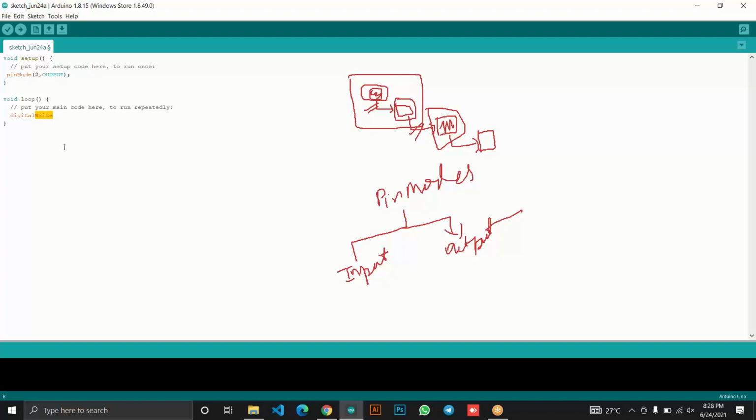If we accept data from the digital pin, then we're going to use read. We're going to write digitalRead. If you're accepting data from the analog sensors, then we will write analogRead. If you are giving data to something through the analog pin, then we will write analogWrite.